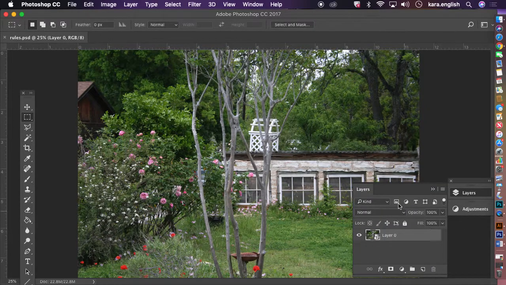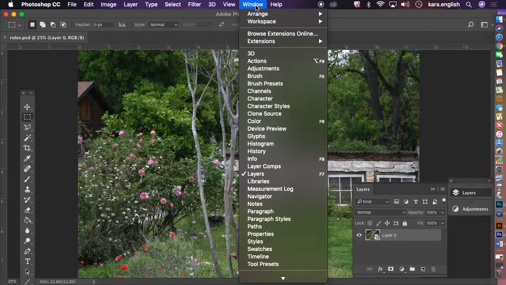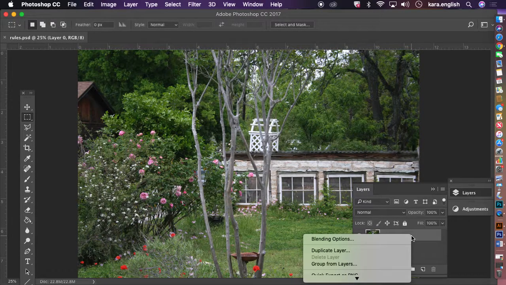All right, so you want to make sure when you have that open that you can see the layers here. If you can't see the layers, you're going to come over to layers and pull down layers. And this time we're going to right click and duplicate the layer.